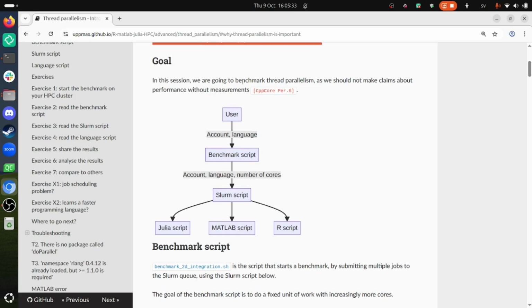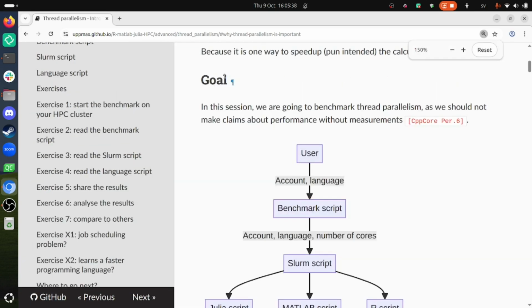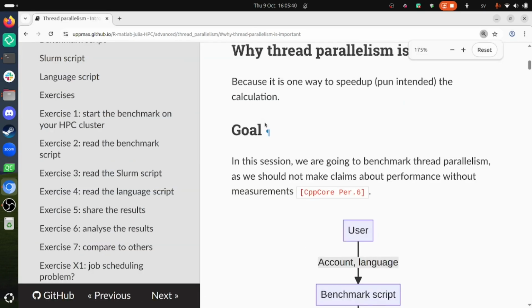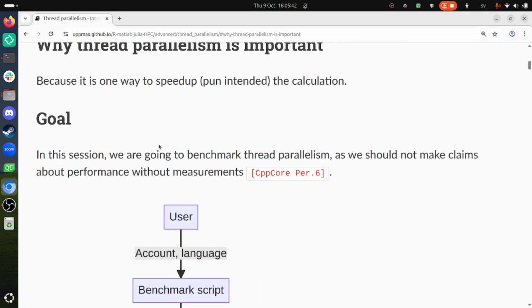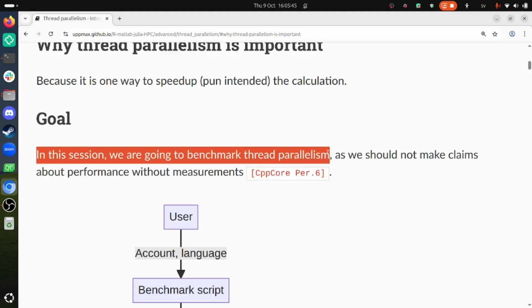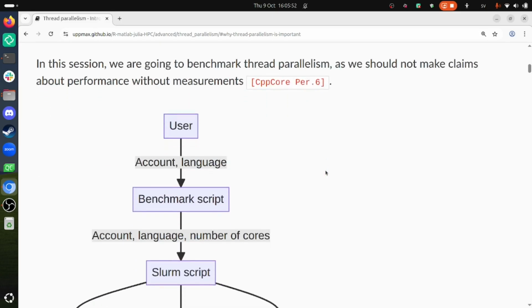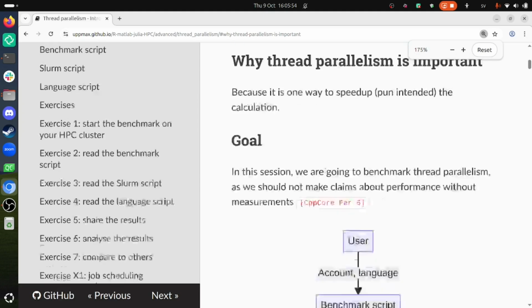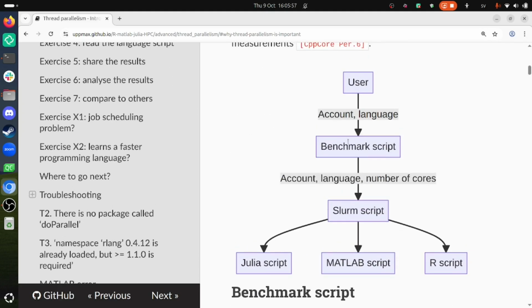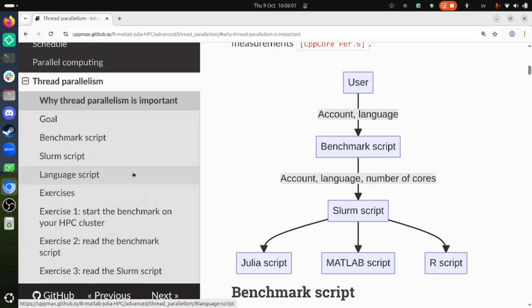Good. So in this session we are going to benchmark. Let's make it a bit bigger. Let's make it even bigger. In this session we're going to benchmark thread parallelism, as we should not make claims about performance without measurements, and there's a resource here. This whole setup is three scripts, and we can already see in the table of contents here: there's a benchmark script, a slurm script, and a language script.